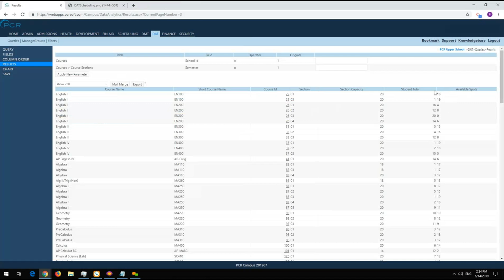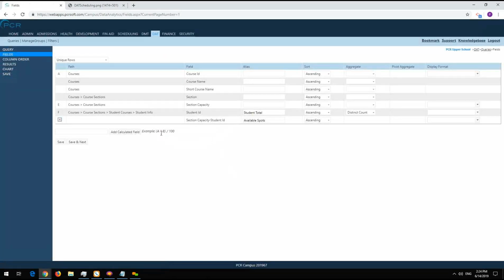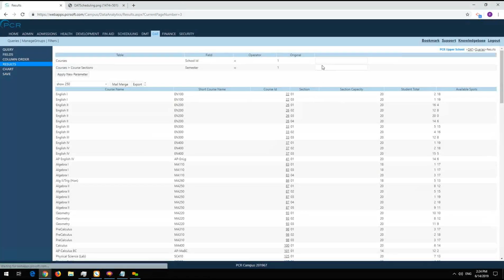So this is a handy little trick, doing the available spots, that allows you to modify fields, add fields. There's a number of different options. And if we look again at the fields options, you can see you can use multiplication, division as well. And it allows you to come up with different statistics. So now that we've reviewed the results, let's go back to the results.